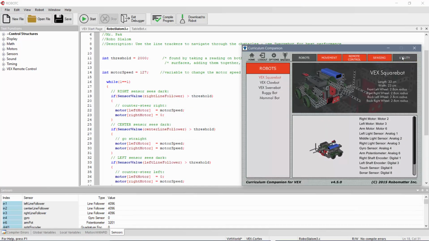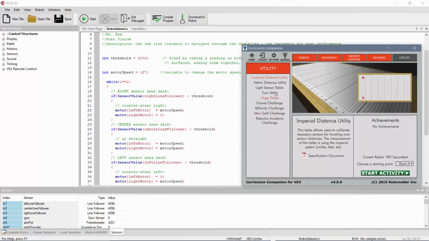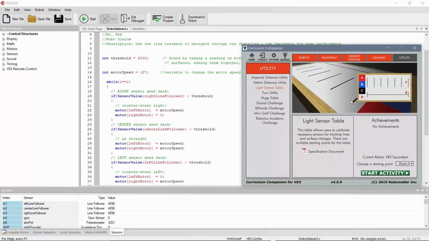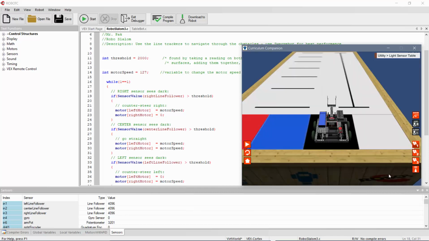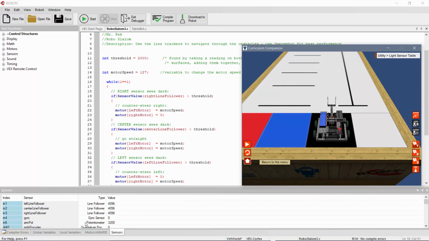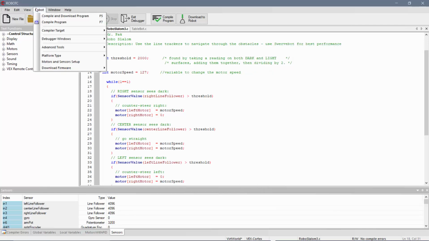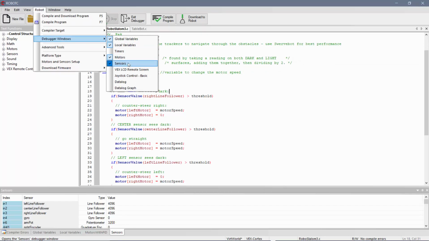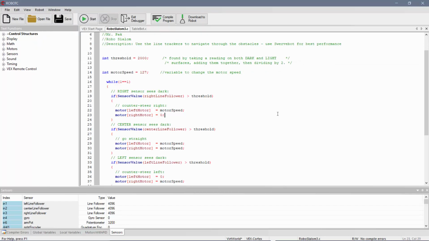I'll kind of show you guys. I'll go into utility. They have this light sensor table. So you can see A, B is red or blue, C is black, and D is white. If I choose point C and start activity, what I have down here are my debugger windows. If you don't remember how to get those, it's robot debugger window, go under sensors and motors. In this case, we want the sensors.